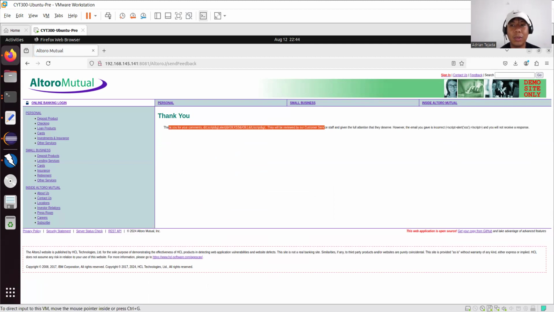Let's test that on the original test environment. Let's put in script, slash script, then we'll use alert XSS, and go. The original one says we have an XSS inserted into the system.